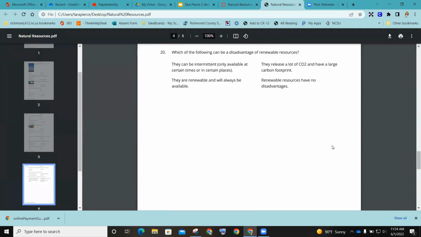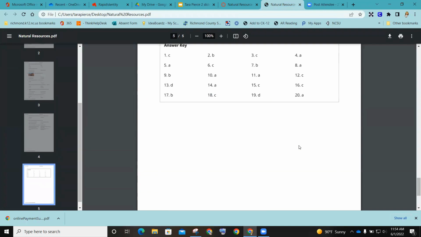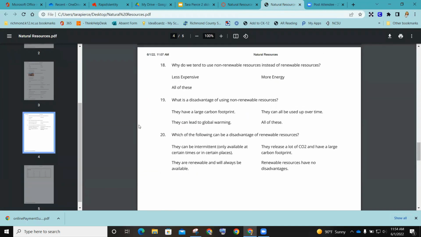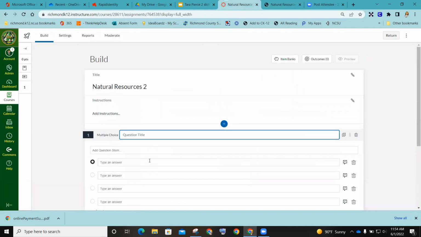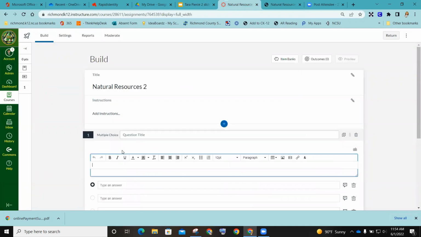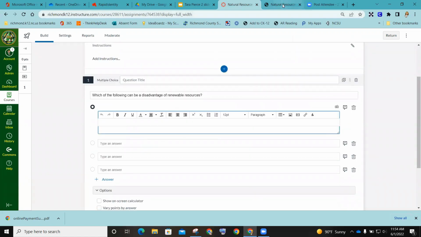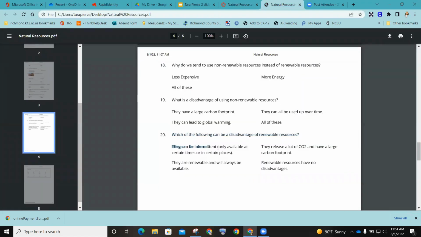So let me go over and take a look. All right, let's just take this question. I'm going to put it in the question stem. I'm just copying and pasting answers. That's all I'm doing.